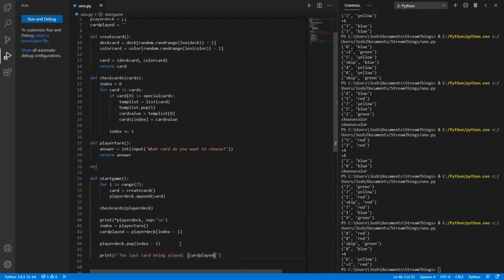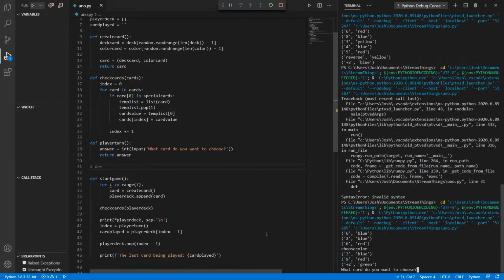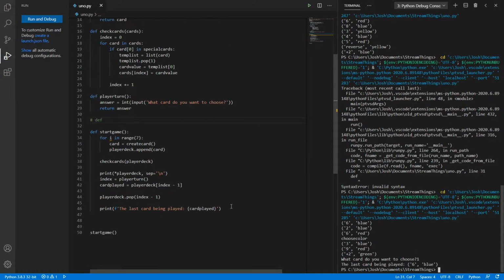Let's save, and then we run. Oh, let's comment that out real quick. My brain wasn't working that time. Okay, there we go. So what card do you want to choose? I want to choose the first one. Last card being played. Cool. 6 blue. I didn't print out the rest of the deck to show that it's been taken out.